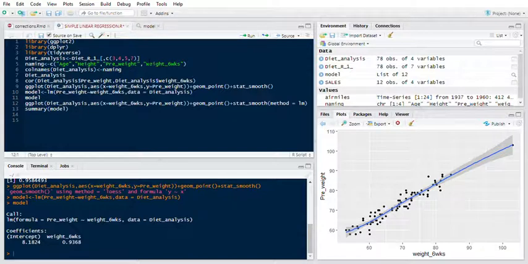And so if we were to write our model, we will say that y hat equals 8.1824 plus 0.9368 x plus the error term, where x is the weight in 6 weeks.